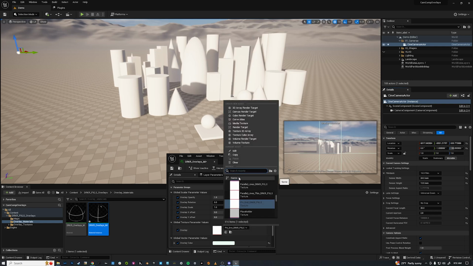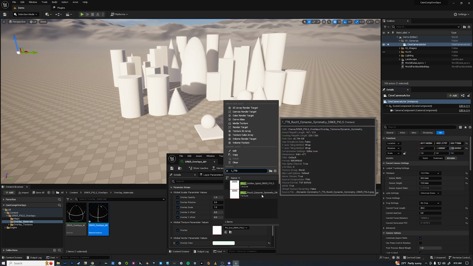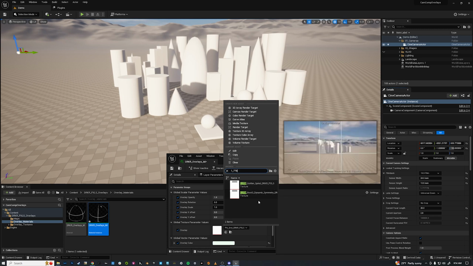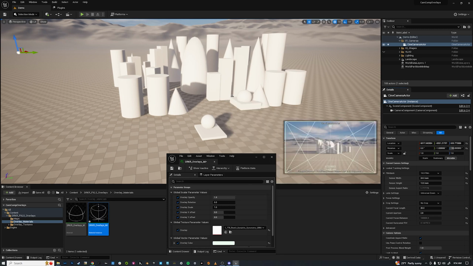I can select this, and I'm going to type in 1_778. And that's going to bring up both the golden spiral as well as the dynamic symmetry that's appropriately sized for this aspect ratio. So let's go ahead and select dynamic symmetry here. And as you can see here, it actually is root 3. I'm actually going to make this a little bit bigger here so you can see that.